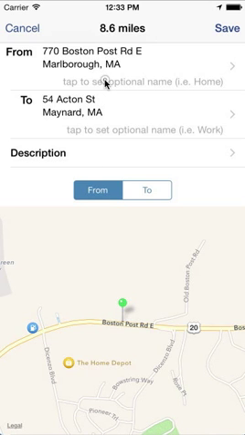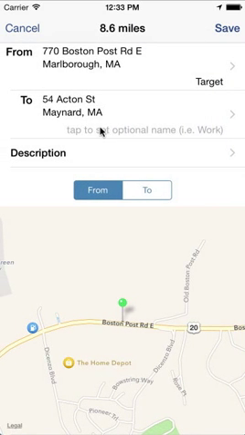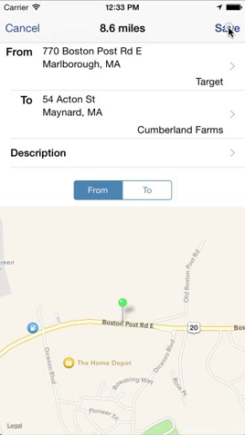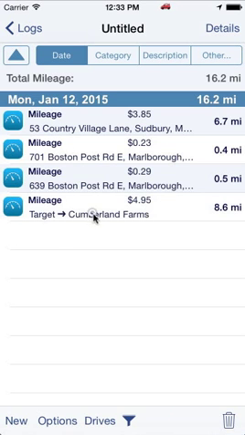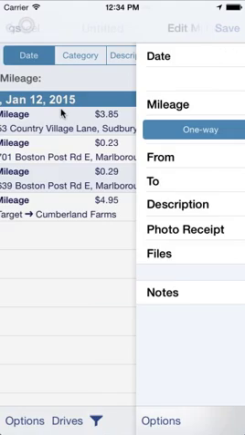So in a sense, what I could do is I can enter this as Target, and I can enter this as Cumberland Farms. Save that. Save this. And then there it is. We've got Target to Cumberland Farms. There's the distance, and there's the allowance. And that is the feature.